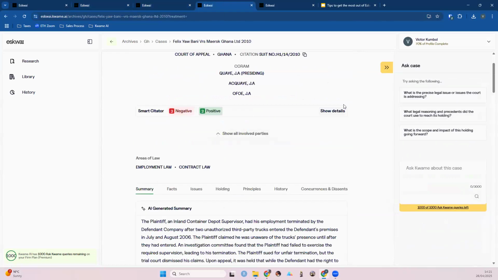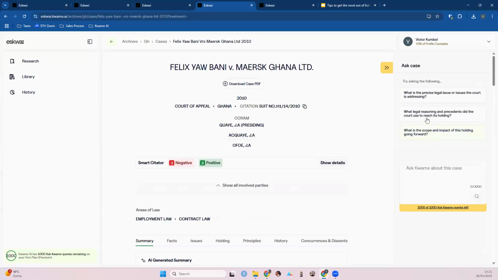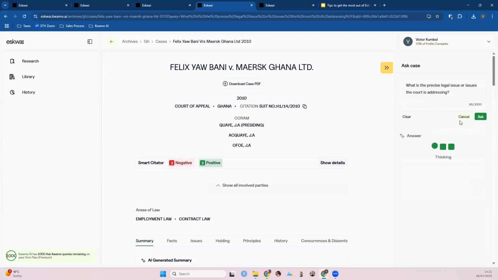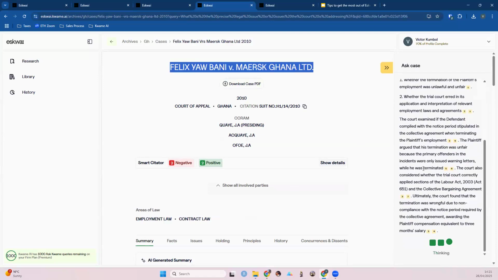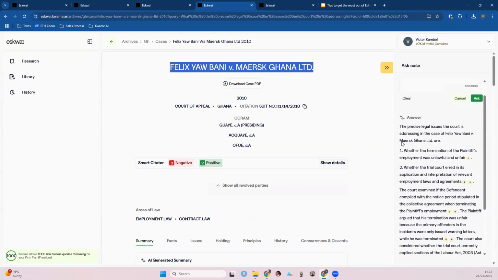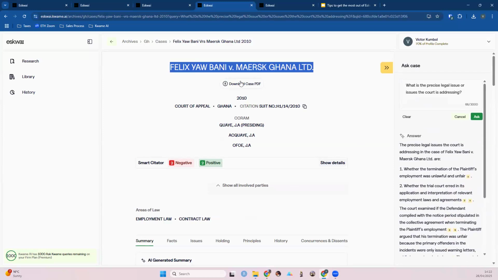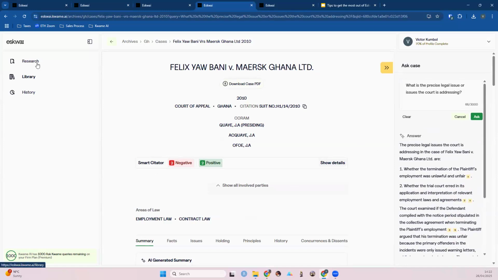The same way, you can also ask questions on the particular case that you have opened. So, for instance, what are the legal issues the court is addressing? You can make such a query about just this case, and you'd have the answer provided in this panel. So this is similar to Ask Kwame, but the difference is that it's just focusing on the particular document that you have open at the time. So this allows you to dive more deeply into the particular case or legislation that you're working on.